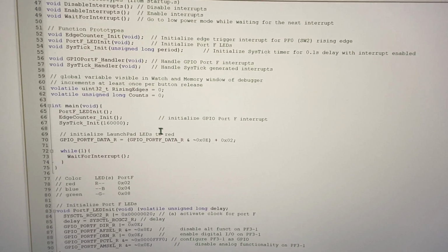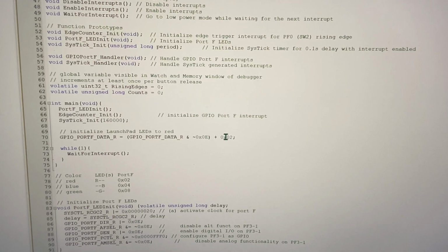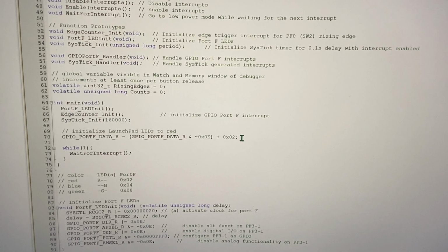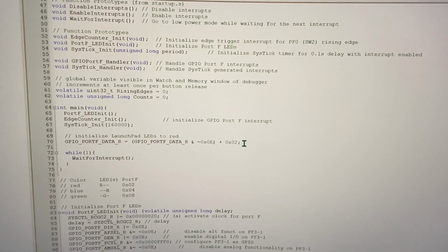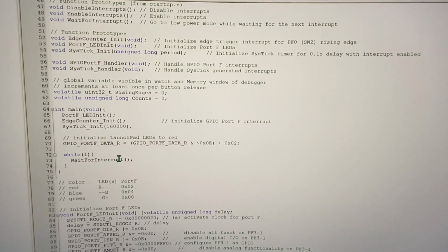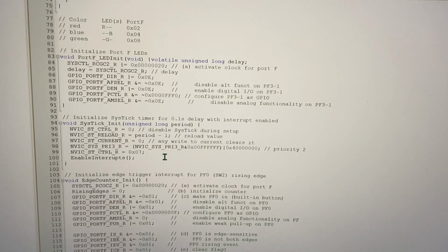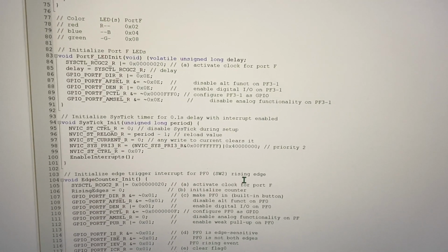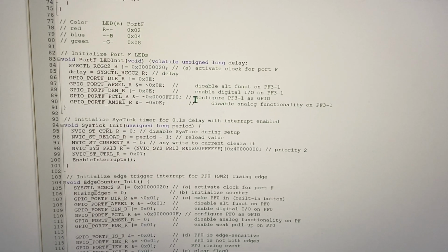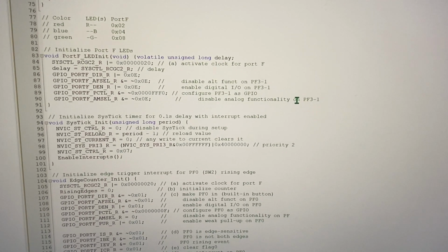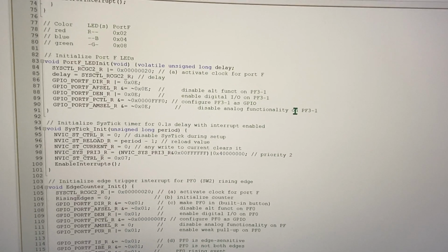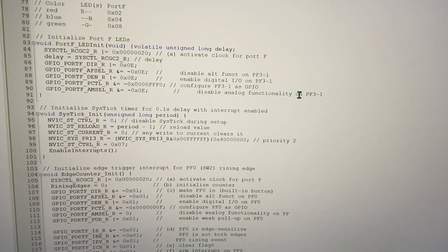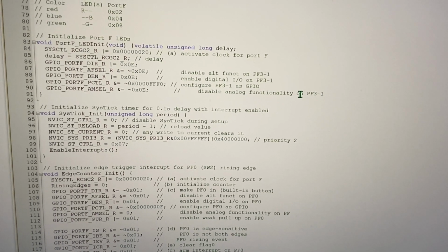Here, basically all this does is enable the red LED that's on our Tiva Launchpad. Then in the while loop we have our interrupt. So here we have the initializations of the different things that we're using. Port F LED init just initializes port F 1 through 3, which is the onboard LEDs. SysTick init is basically the initialization of the delay.